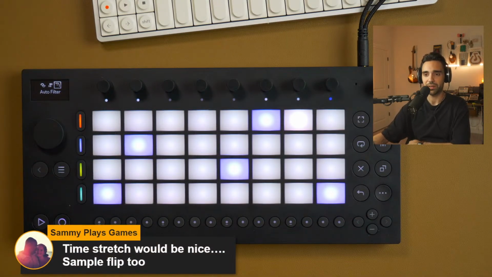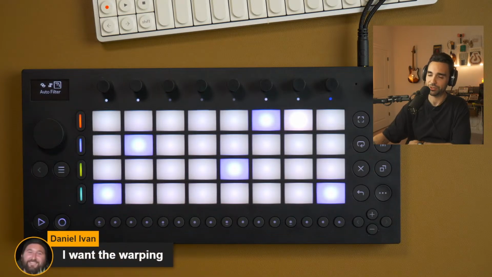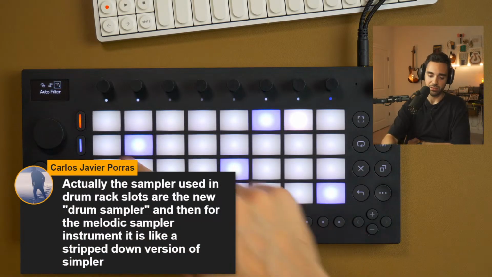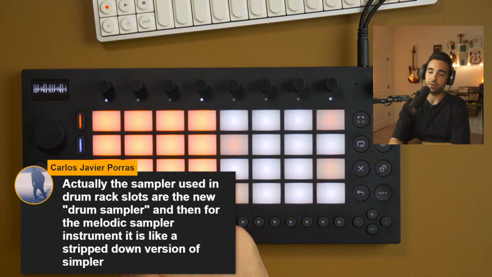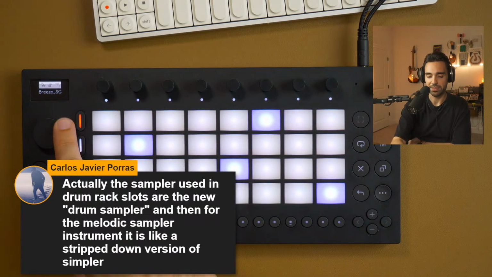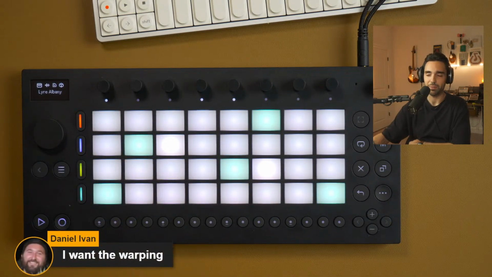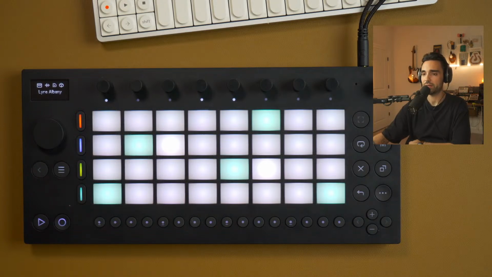Seems like people are really craving warping and time stretching. Yeah, I agree. That would be great. I guess that is what's missing. Yeah, and you're right, Carlos, that the drum slots are drum sampler, and then the instruments are like a stripped down version of Simpler. Yeah, I guess that's the main thing that we're missing is warping. I'm not sure though. That seems to be the most processor intensive kind of thing that they need to implement, right? Like, what's more processor intensive than warping samples, you know?